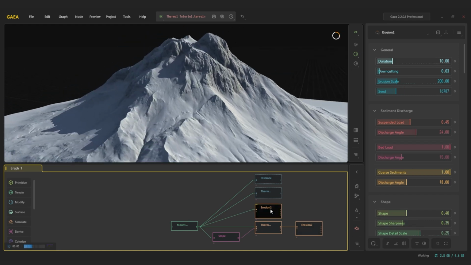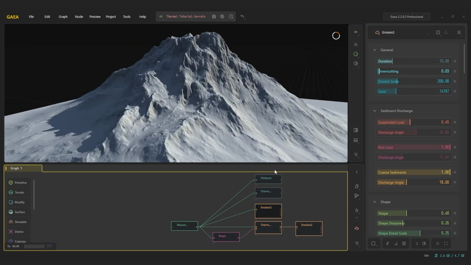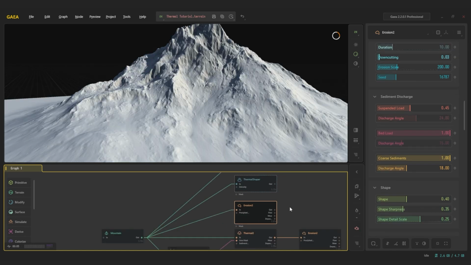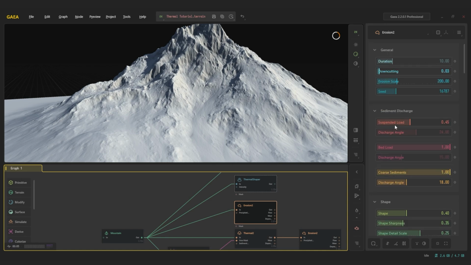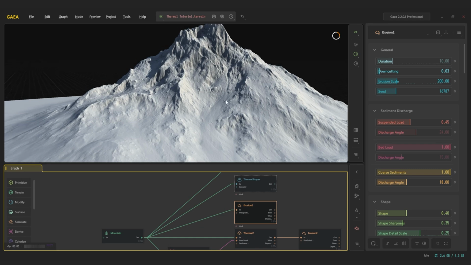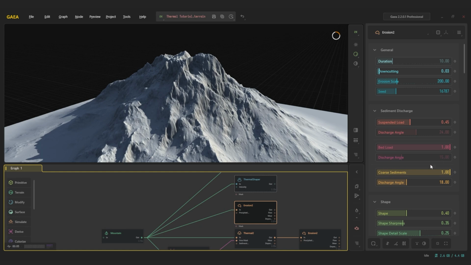Now you could also use Erosion 2 completely, because Erosion 2 also has thermal erosion controls in the form of the shape settings right here. Erosion 2 is really a powerhouse when it comes to this, because it can give you extremely realistic results within one node. However, you do need to give it a lot of care, as it's kind of an ecosystem where everything ties in together, and you don't really get to isolate one specific shape control here.